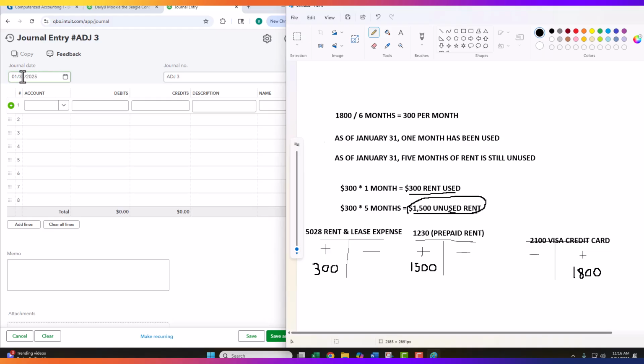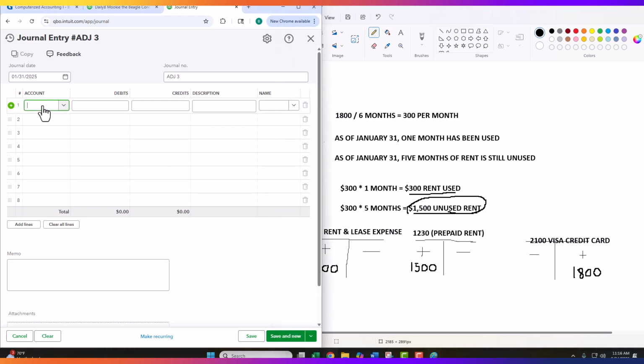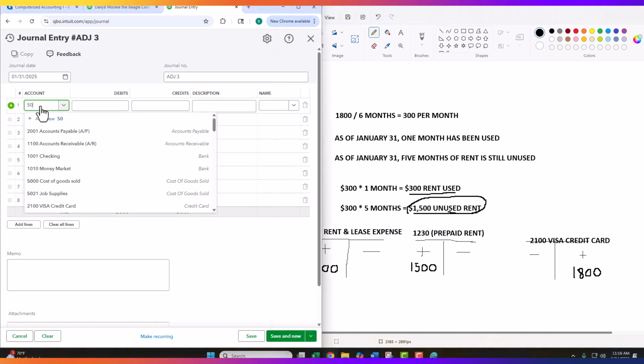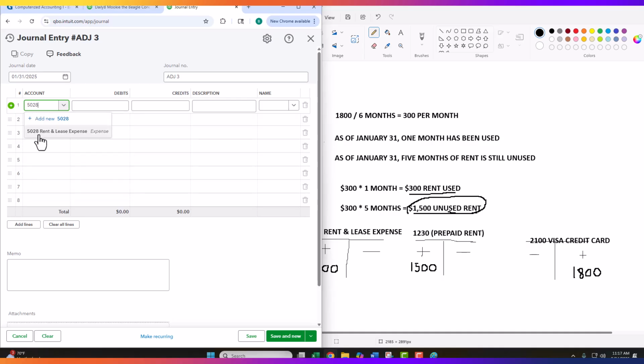So we are going to reflect what we did in these T accounts in the adjusting entry. You can see here the date again is always January 31st for this exercise, and the number of the adjusting entry automatically updated to adjusting entry number 3. And it doesn't matter which account I list first, as long as I'm going with my debits first, if I'm following that convention. So I'm going to say the 5,028. So if I know the account numbers, I can just type them in here. There it is. And that was a debit of $300.